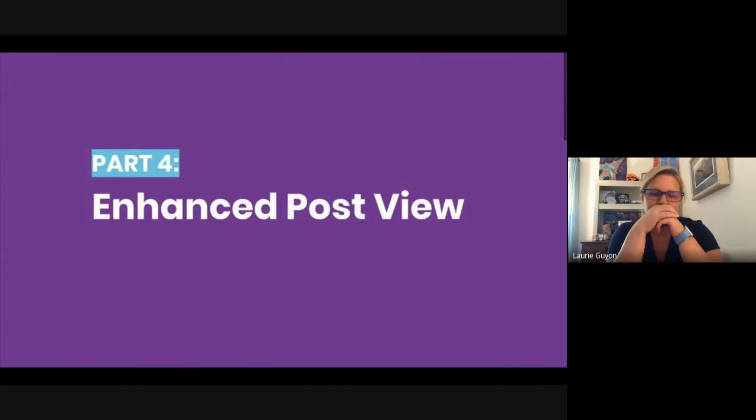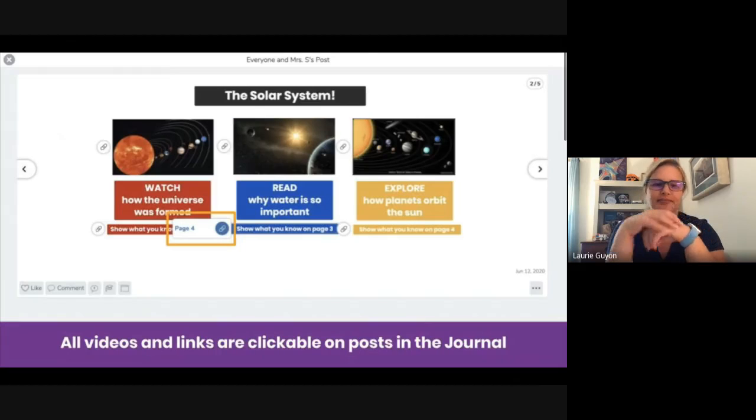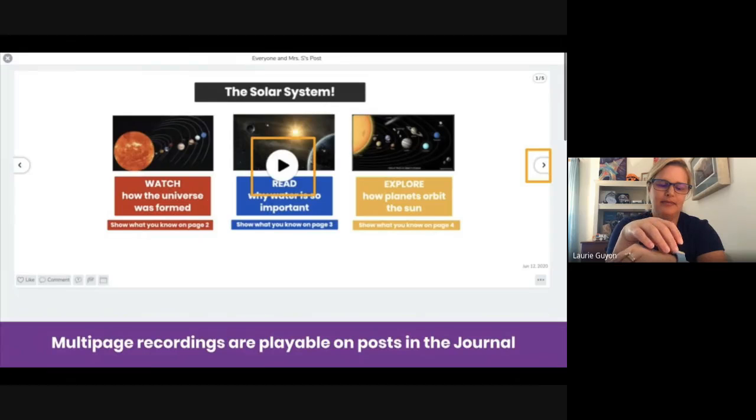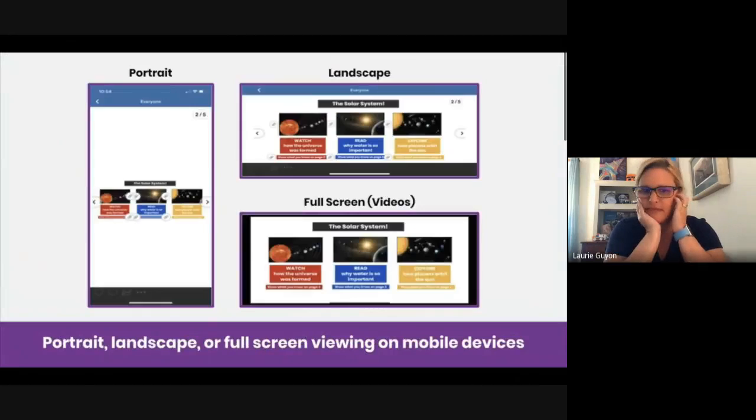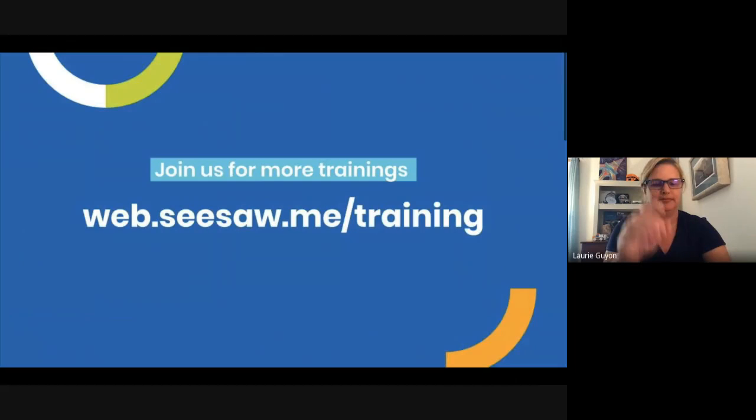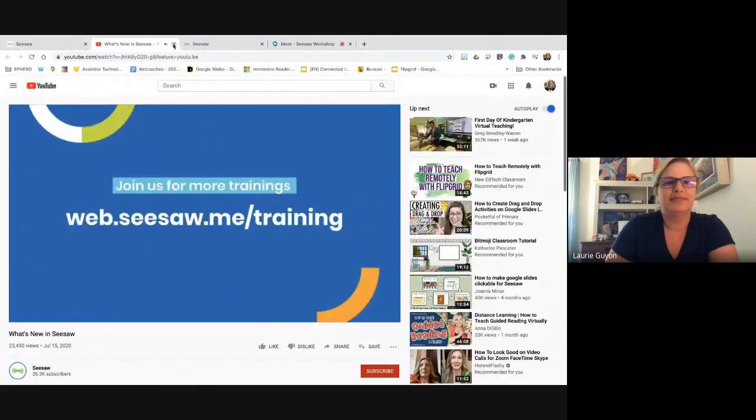We even made enhancements to how you view these posts. When a post is added to the journal, all links remain clickable and all videos are playable. When there's a multi-page recording, viewers can play the recording and scroll through the remaining pages of the post. On mobile, you can view posts in portrait or landscape mode. When you play videos, you can also enter full screen. Thanks for learning with us today. We hope you love these updates.